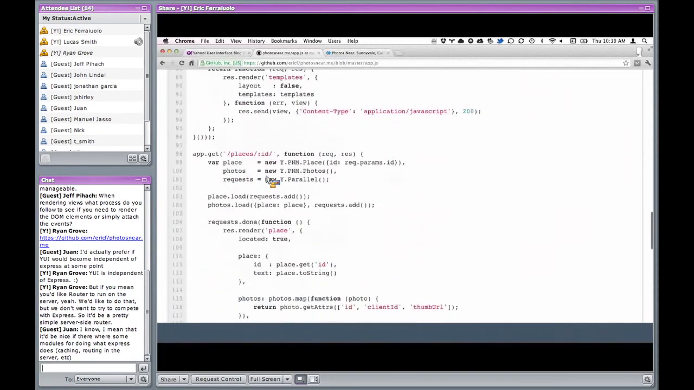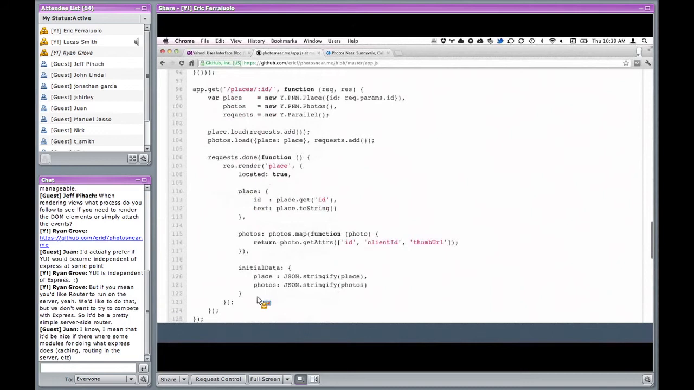Yeah, it made it really easy just to say, new place, new photos, load them both up. When they're done, let me know, and I'll pass that data onto the template. Right, and then on the client, you're still doing new VNF place, new photos, etc. Yeah, on the client, it's pretty similar.